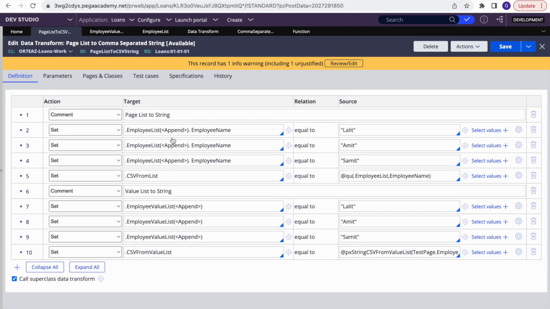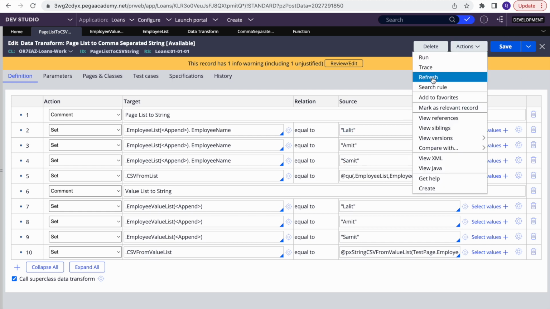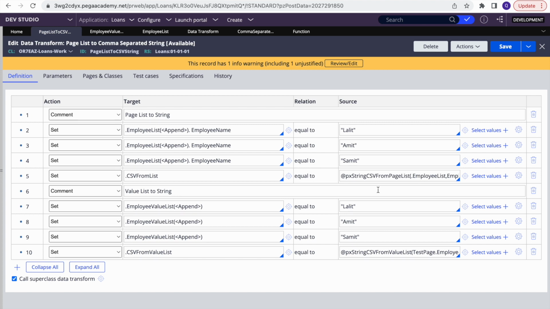What I have done is I have an employee page list, and in it I'm setting, for example, three employees: Lalit, Amit and Samit. Now let me refresh this. Let's say I have this employee list in my clipboard, and I want to send this value to my service, or put this value in a database condition. So I need it in a single string. How can we do it? We can just use a function.